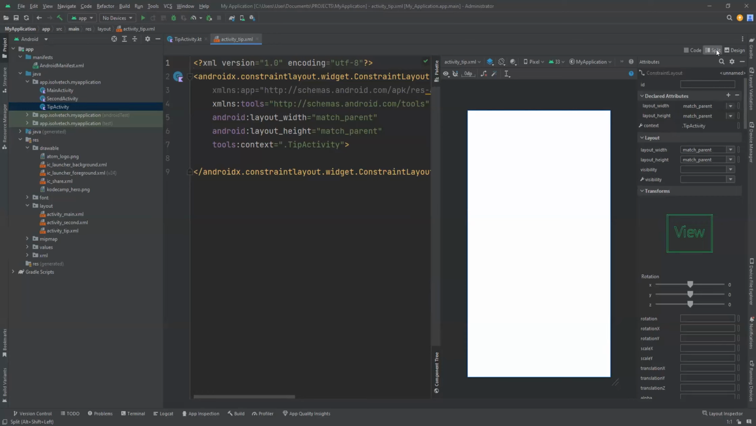The text view is just to display text. Now a radio button is basically a kind of selectable option, if you've probably filled a form, right?